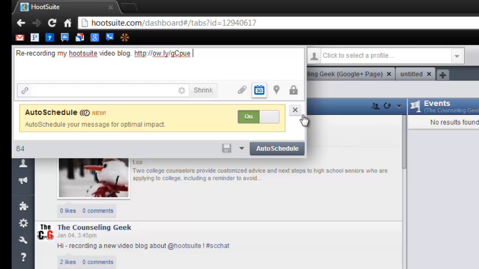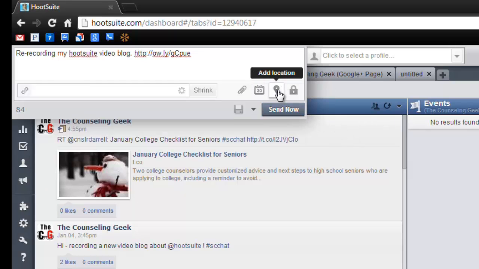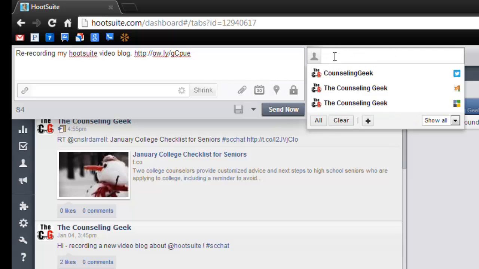So I'm not going to do that this time because I want to send this right now. You can also add a location. You have to be careful with this though, because there's some security issues that happen with this, but some people like to share I'm posting from Disneyland or what be it. So that's an option for you too. There's also privacy options about who can see this. You can explore that.